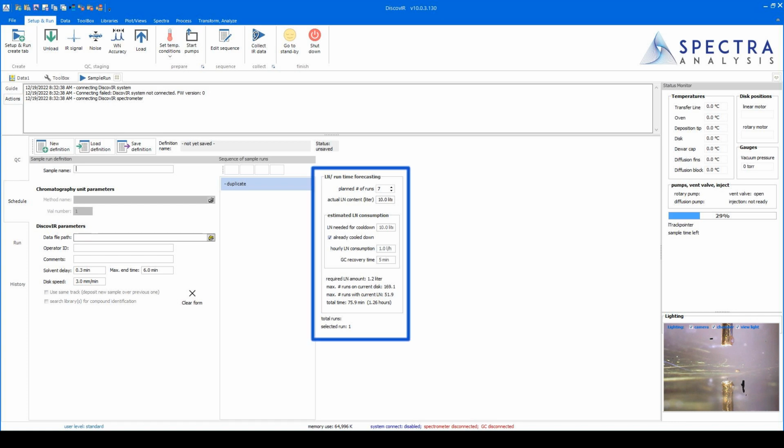In the middle of the screen, you can see more information in the liquid nitrogen/runtime forecast section. Though not needed for running in follower mode, there are many inputs here that, if filled out, will give the user helpful information. For example, by adding the Discover parameters, number of runs, and current liquid nitrogen taken with the dewar or dipstick, the software will output maximum number of runs with current liquid nitrogen. Alternatively, it also gives required liquid nitrogen amount.